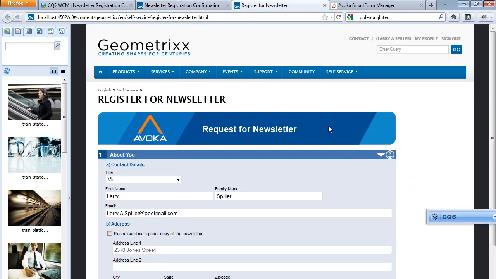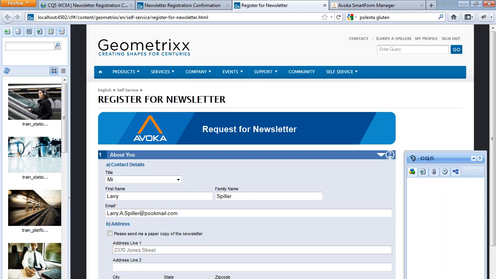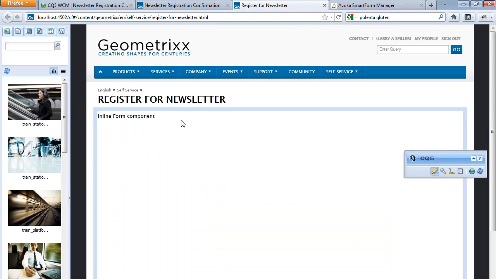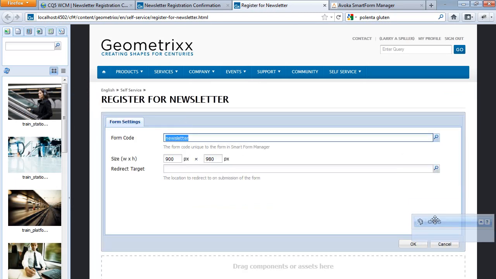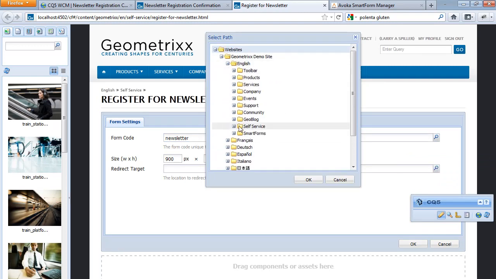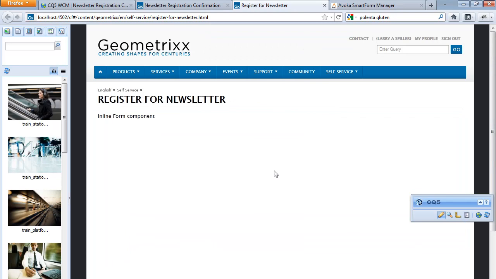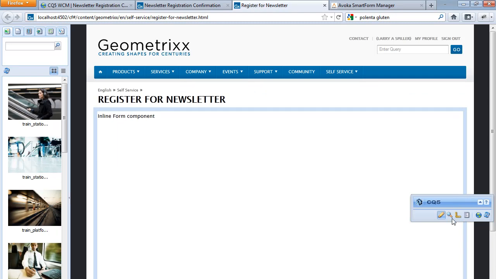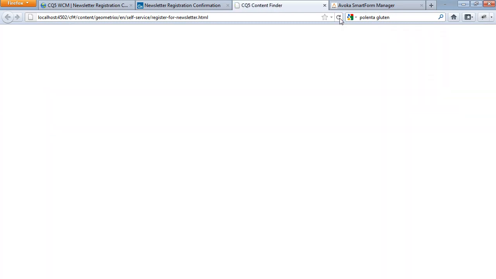Okay, now back to our newsletter form page. Let's go back into design mode. Back in design mode here, I'm going to specify that I want to go to our registration confirmation page. So I'm just going to select that page here and press OK. Right, I think we've got all the pieces we need now. Now let's try this form out. So let's just refresh.